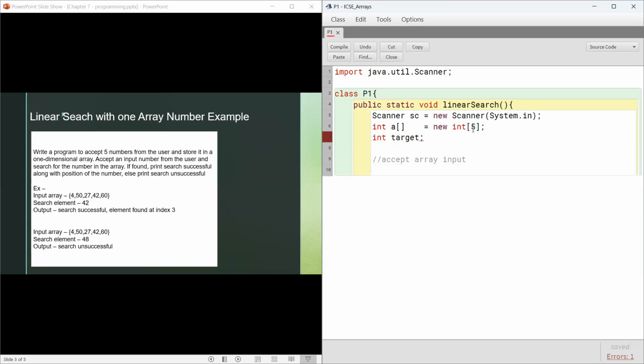We'll first accept the array input. Now the array, we have to accept more than one number. You can see here we have to accept 5 numbers. So the way to do that is using a loop, and this is a fairly standard loop. Every time you have to accept an array, the loop for accepting will be standard. Okay, accept array input from the user.